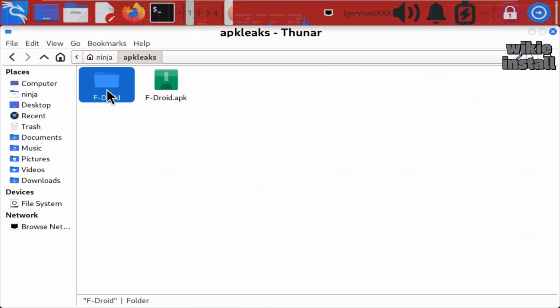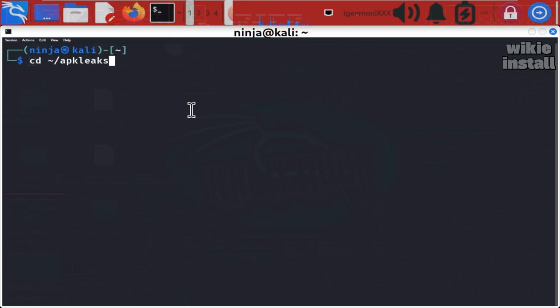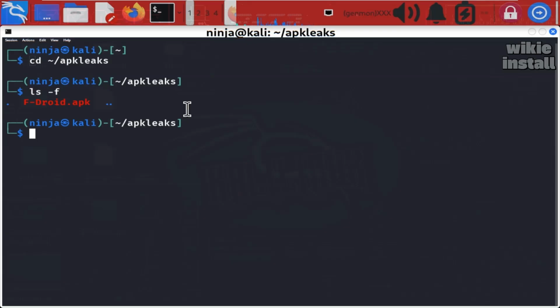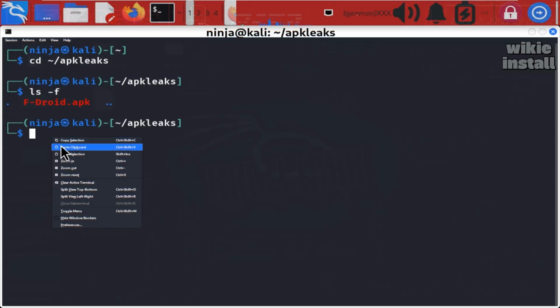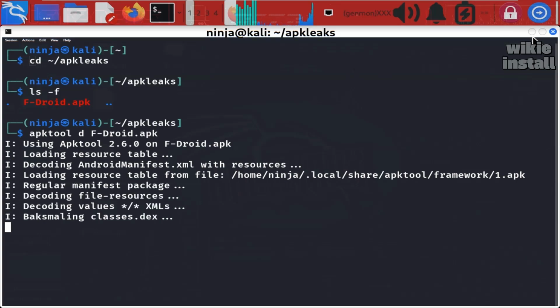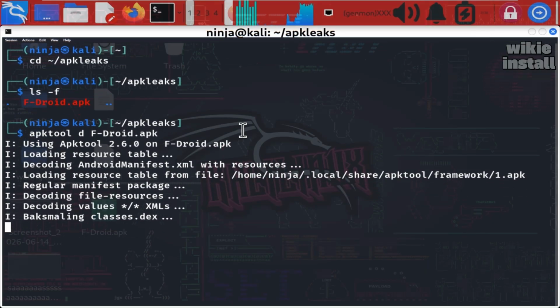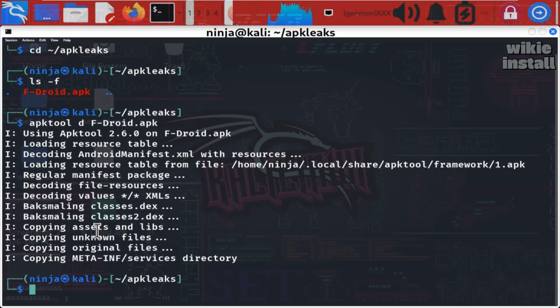What I need you to do right now is to take the APK file inside the tool folder. Get inside the tool folder with cd apkleaks. Hit enter. Then ls -f. Hit enter. Then apktool d, followed by the name of the APK app. It uses apktool to decode the fdroid APK file, unpacking it into folders with code and resources so you can analyze or modify the app.